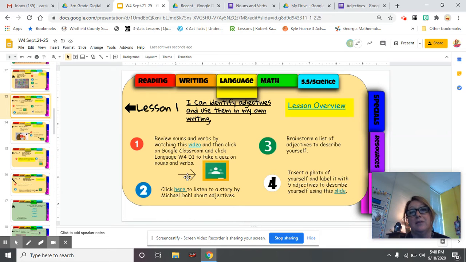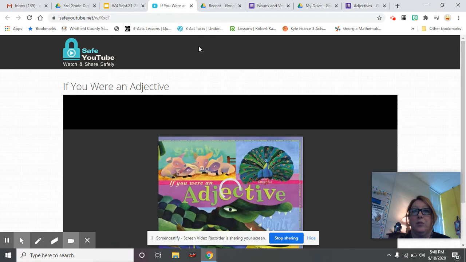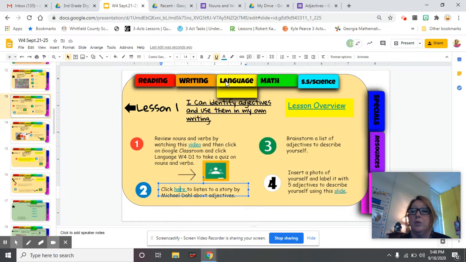Then you'll come back to the Rainbow Planner and go to Step 2. Step 2, you'll click on the link, which will take you out to If You Were an Adjective. You will listen to the story, and then I want you to brainstorm a list of all the adjectives that you can think of to describe yourself.